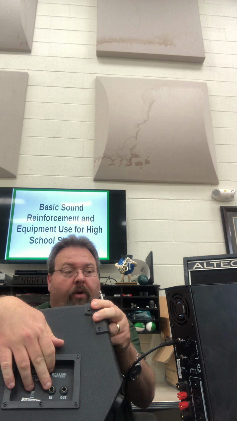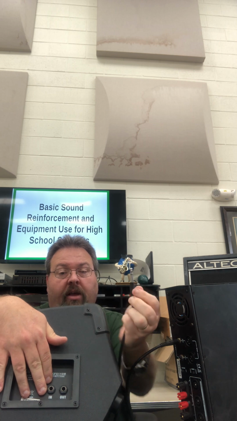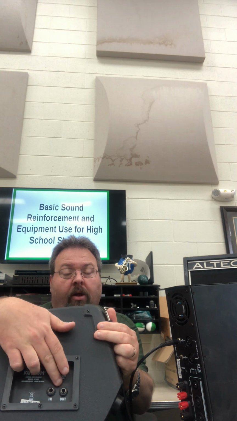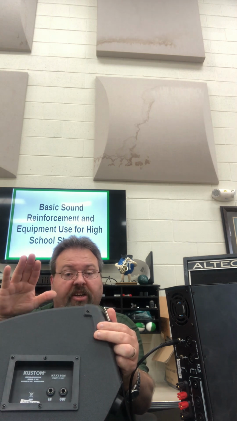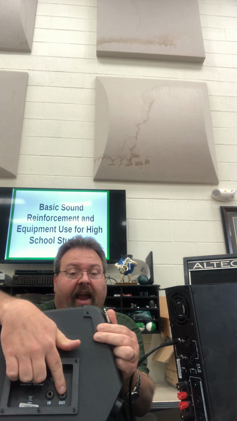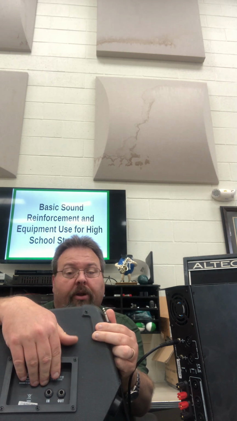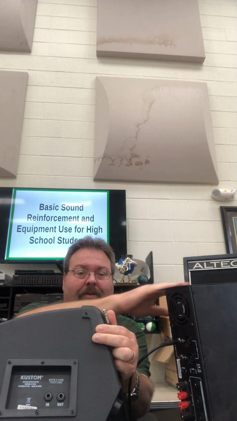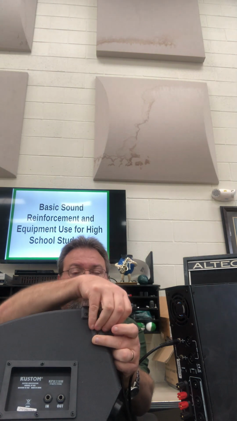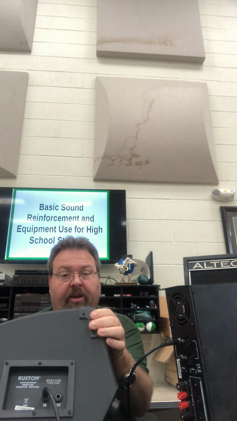We have an input where we can run the signal from the amplifier into this speaker using a 1/4 inch cable. And a lot of speakers also have an output where, once I run the signal into the speaker, I can send it to another speaker by running a cable from the out on this speaker to another speaker that has an additional input. So if I want to send this signal to this speaker, I come from the output on the amplifier to the input on the speaker.